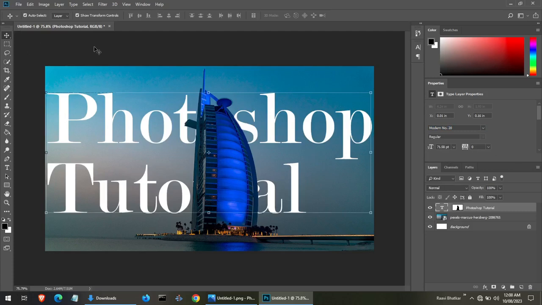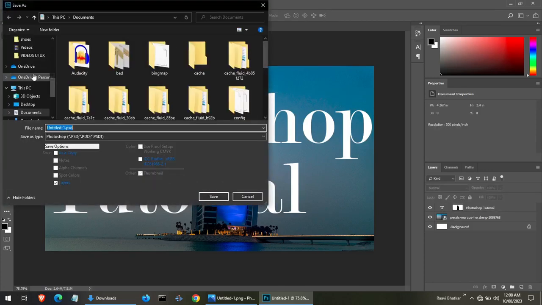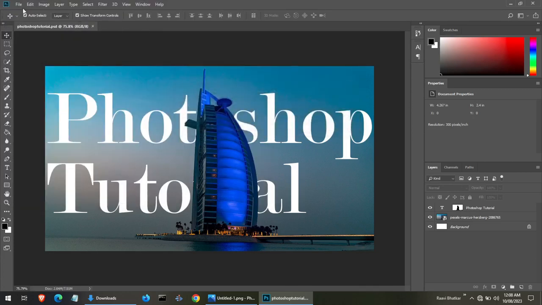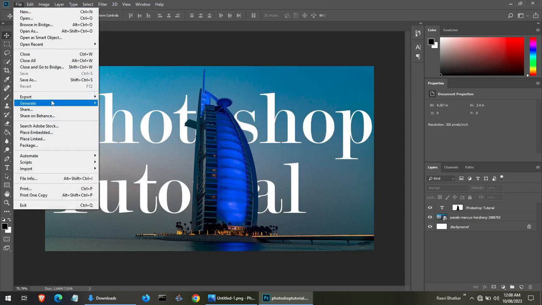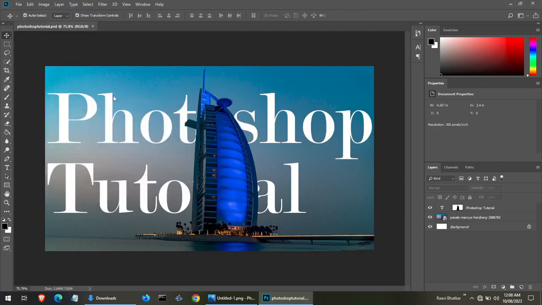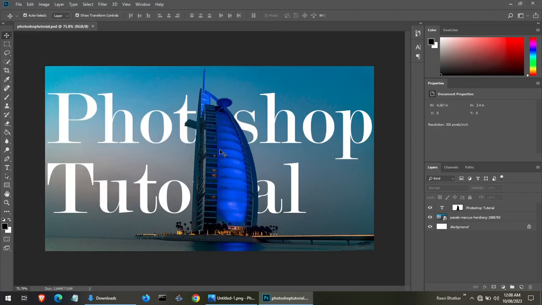Now let's see how to save it. Go to file, save, and we can add the name for the file here. Let's write Photoshop tutorial and just save it. It will be saved in the PSD format, but this PSD format is not good for a YouTube thumbnail. Actually, we need to export this as PNG. So you can export, create a PNG image which will be ready to upload on YouTube. Okay, so now the PNG image is also saved.